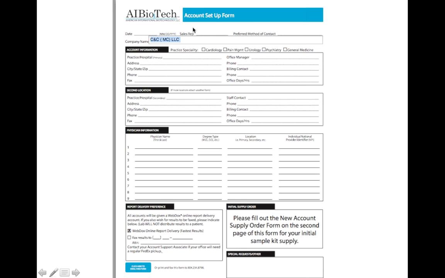You'll obviously put the date. You're the sales rep. The preferred method of contact is with regard to the office, not you. So when we fill that out, you're going to designate how the office wants to be contacted, whether that's by fax or phone. The name of the company is CNC (MC) LLC. If you want to save a couple of moments, you can have a template that already has that filled in and then just save it so you're completing the rest of the fields.